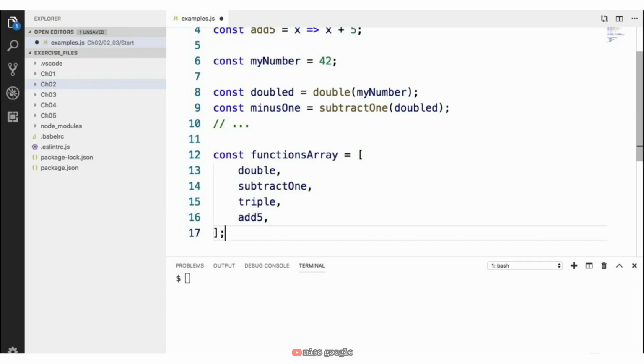So we now have an array of functions that we just want to apply one after the other to some number. The solution now is pretty simple. We just loop through the functions and apply each one to our number.